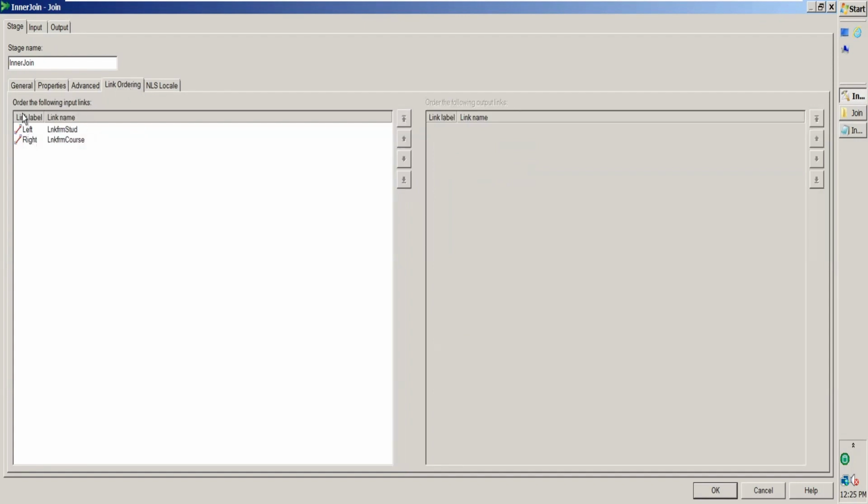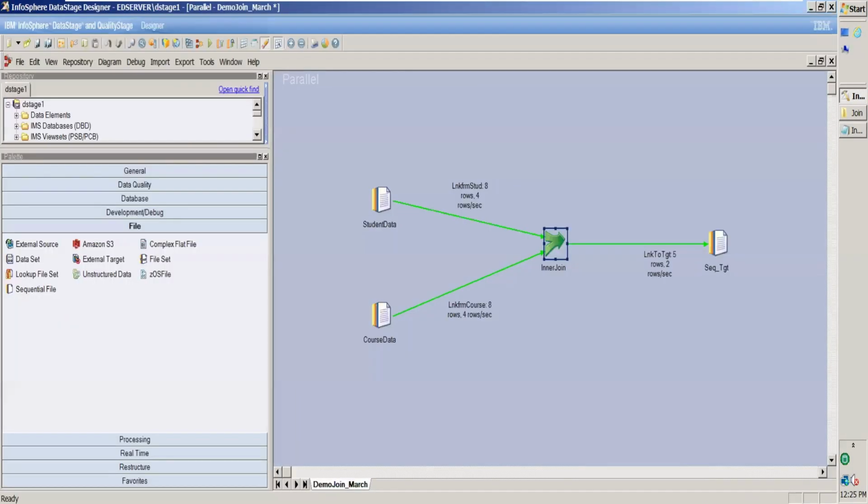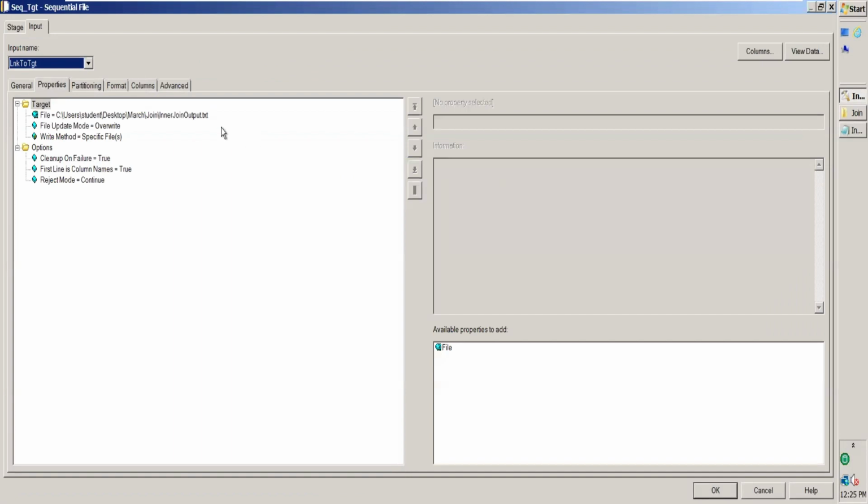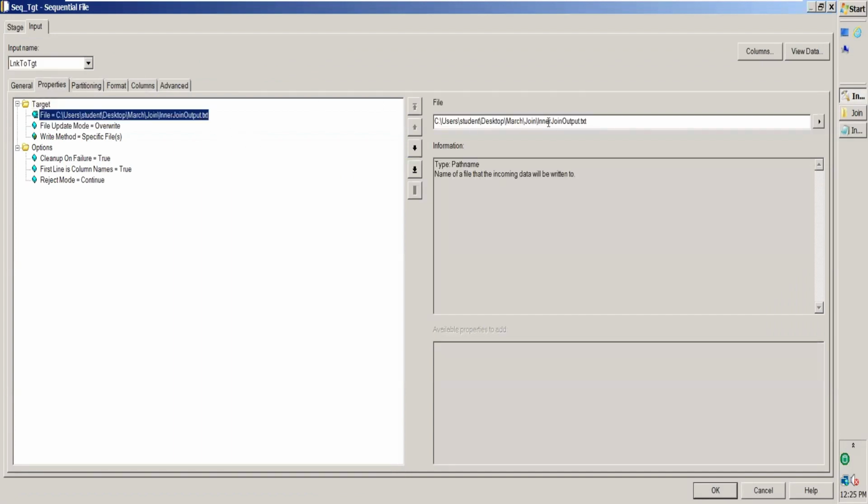Here in the link ordering, you can see there are two link labels. One is left, the other one is right. That means 5 rows are going to be loaded to my output. Link from student is considered as left. Link from course is considered as right. So this is how we need to check the logs as well, and we need to take care how the data is going to get all the data which is available not only from my student file but also from my course data, and we need to take care whether my output is as expected or not. Okay. So see, now we have roll number and name from student output as left join.